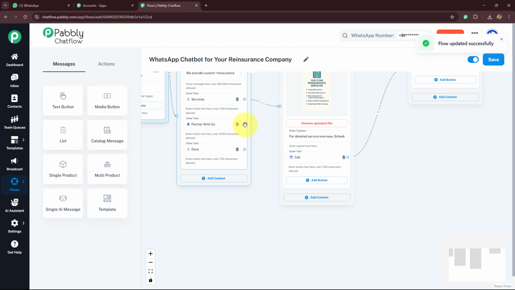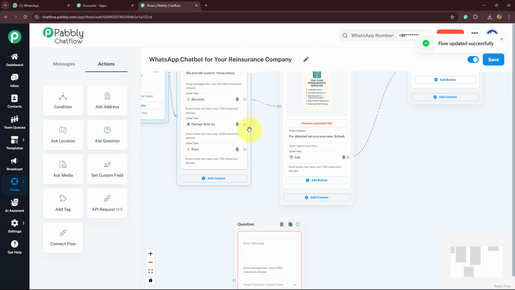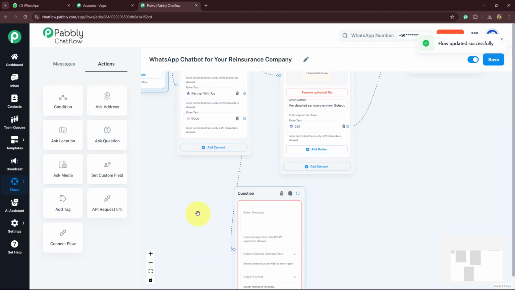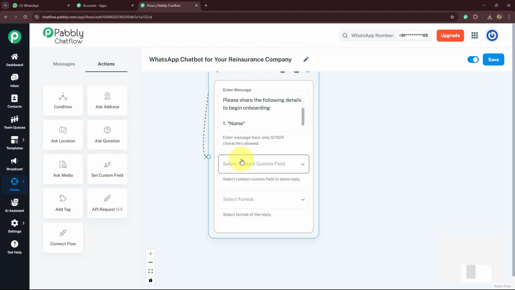Here, in order to make the person a partner, I'm going to collect their details. To ask their details, I'm going to use a question step. Here I've dragged the question step like this, and I'm going to send a message to them as, "We welcome strategic partnerships with insurers and intermediaries. Please share the following details to begin onboarding." First of all, I want their name. So I've entered Name over here, and I have made it bold.